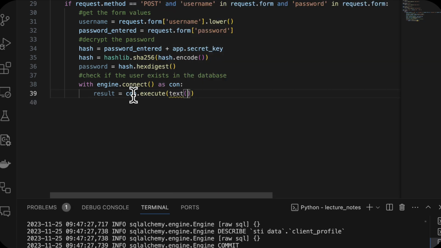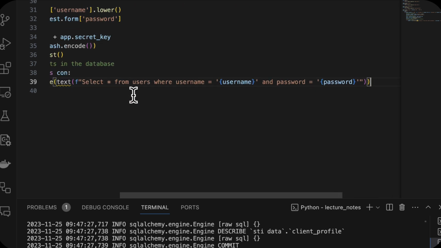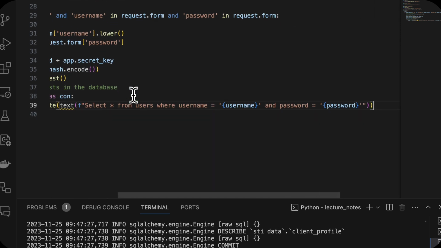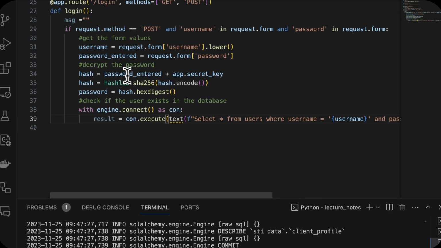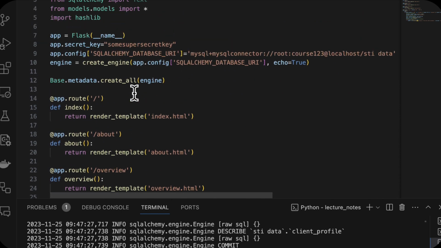And what we want to do here is I'll use the format string, and I will say select all from users where username is the username and password is the password. So I use this format string to just specify the variable username and the password. Now I'm not using password entered, I'm using the password that is decrypted, so that when it gets it from the database, it's decrypted.